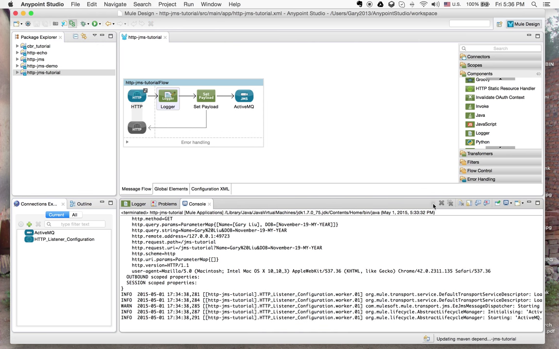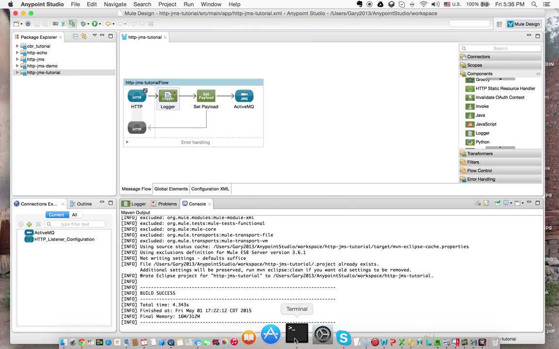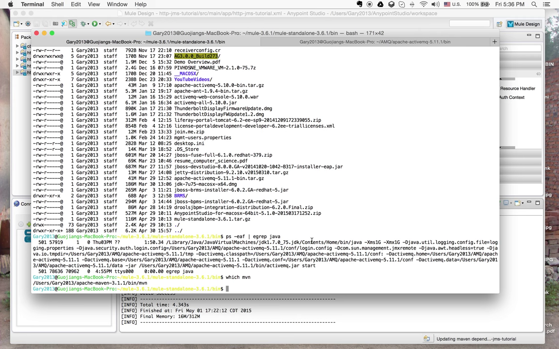So I can do. I want to show you, because another thing is very important, is to build outside of this studio. Studio is nice for developers to develop, but if you do continuous integration, you need to build outside the studio. So I'm going to show you how to build it outside studio. In my last video, I did show you the same thing.